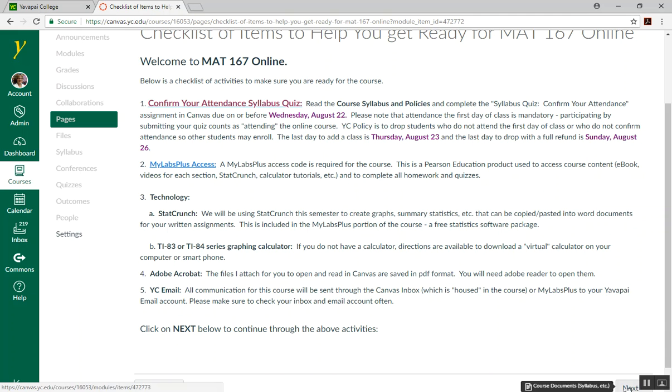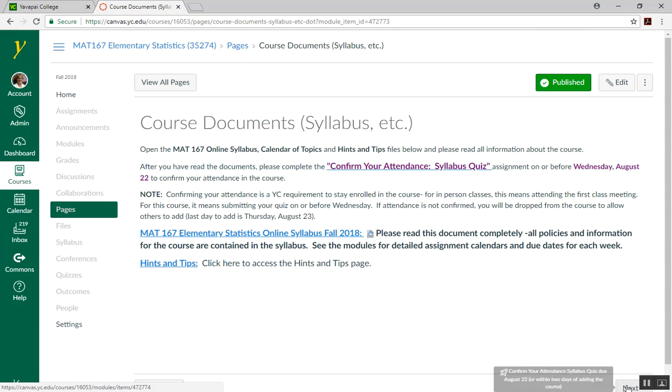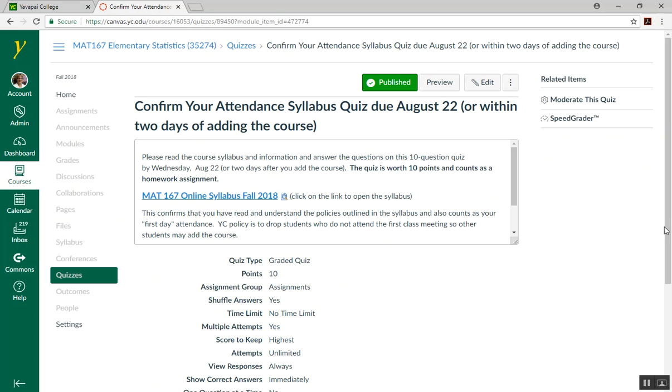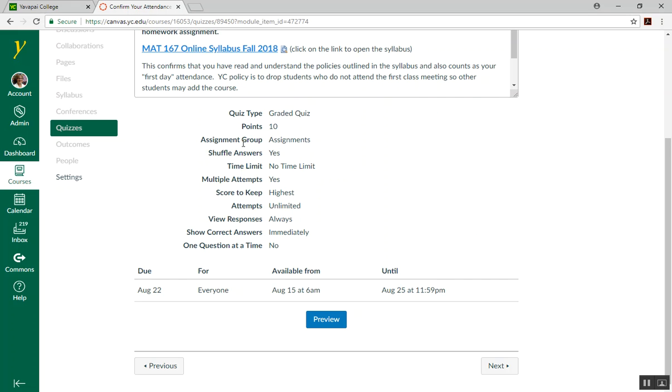So as you go through the Getting Started module, everything in here will help you get started in the course. So that's the first item to do. This is what the syllabus quiz looks like. Notice there's no time limit. It's worth 10 points. You can download the syllabus.